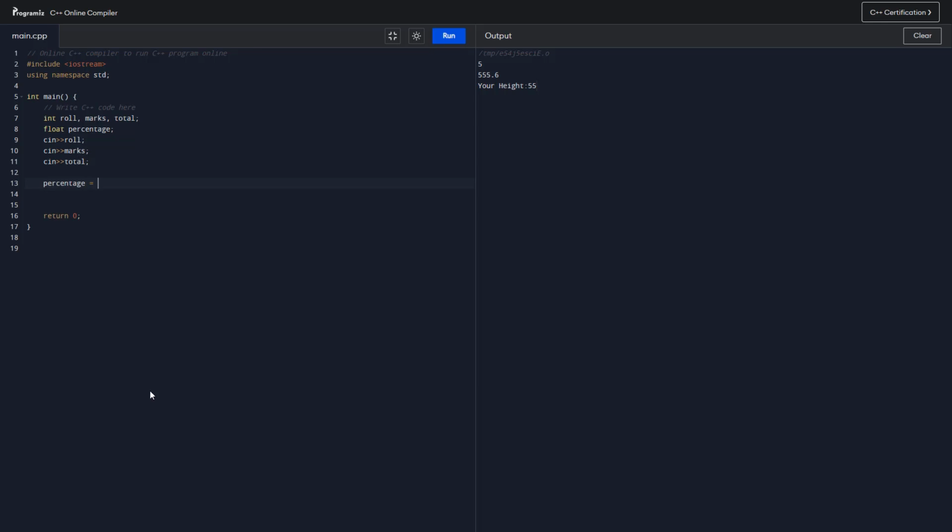Then calculate the percentage. Percentage is equal to marks multiplied by 100 divided by total. So let's cout our result, the percentage. Let's enter roll number 31, then marks 44 out of 60, and my percentage is 73. Why 73? Even though we have declared it as float, why is it not shown with a decimal point?